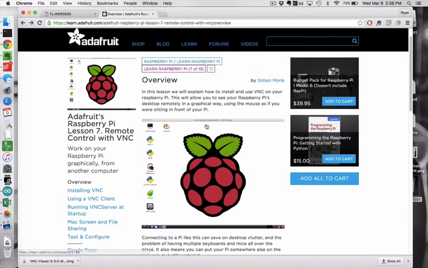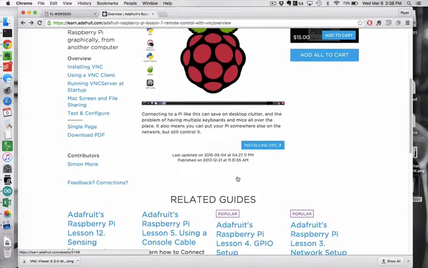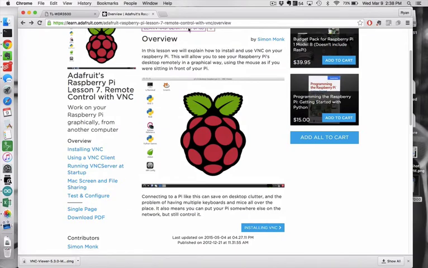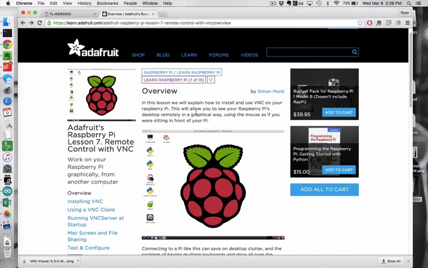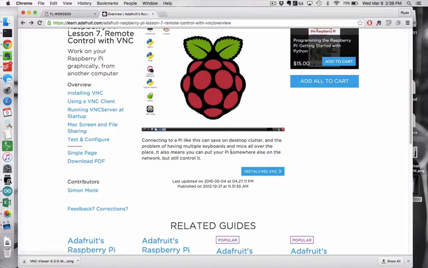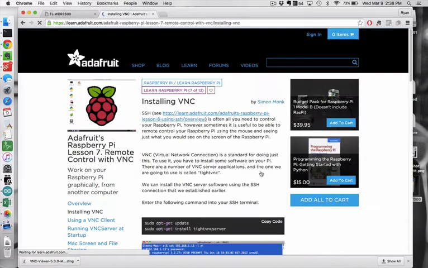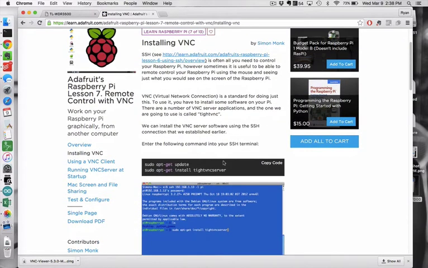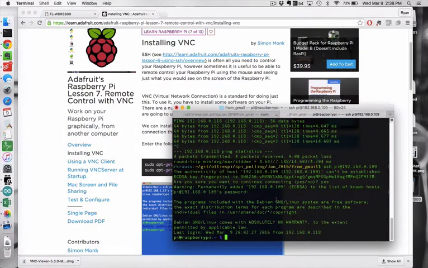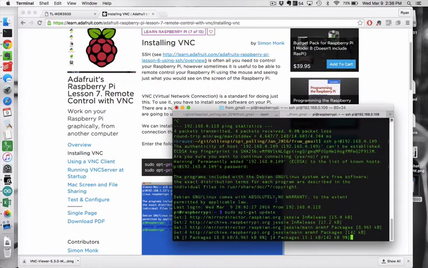Must have clicked on one link too many. There we go. So Adafruit has a good series on learn.adafruit.com for Raspberry Pi, and this is lesson 7. It's an overview of using VNC. So the Raspberry Pi will serve VNC itself, and then you'll have a VNC viewer on your Linux or Mac or Windows computer, and so you need to install these packages. And I think I can just click copied, and then flip over to SSH and paste that.